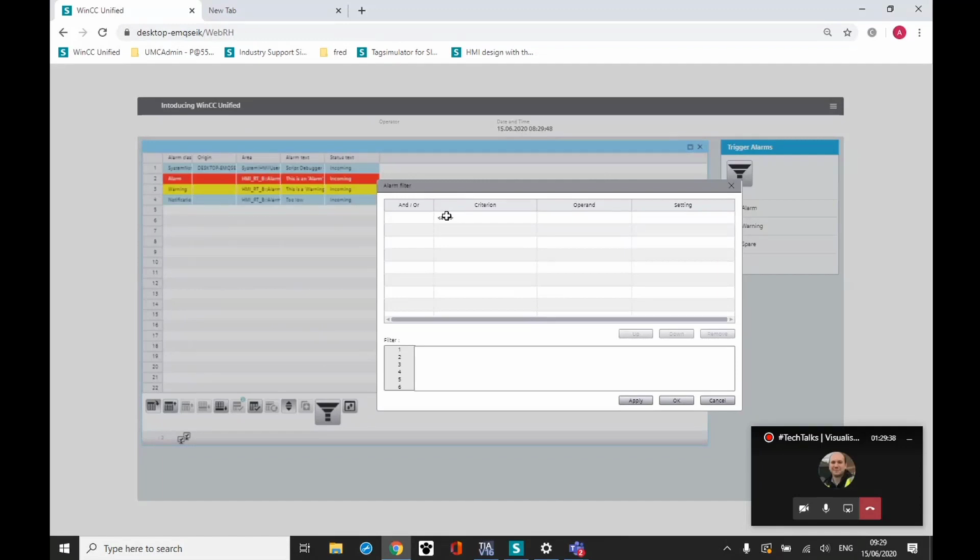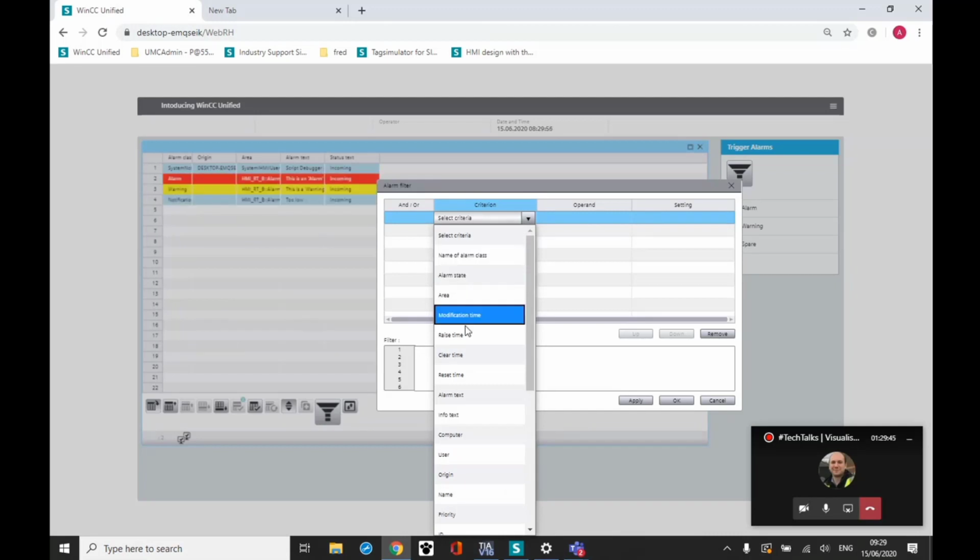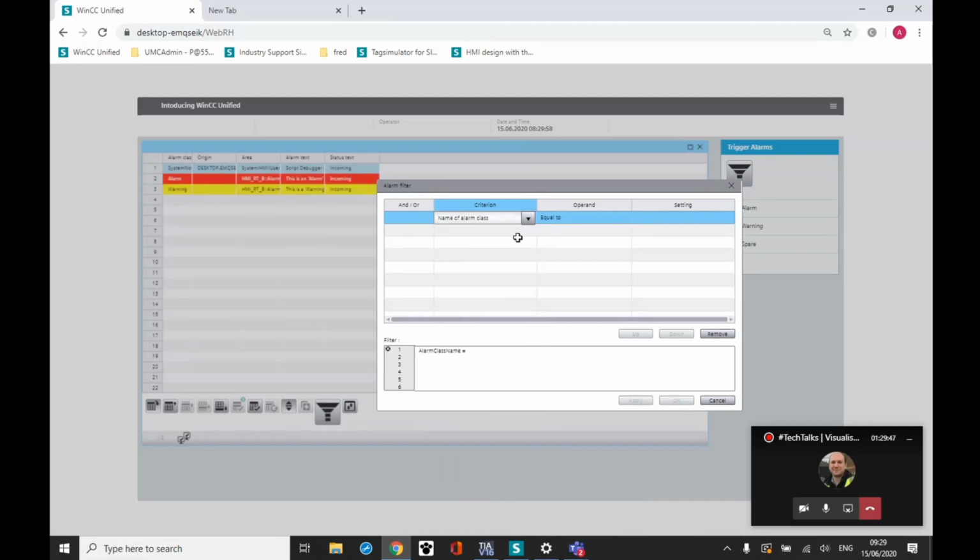So what I can do is I can go into here and I can just say, right, what I want to do is add in, based on one of these criteria, say, let's say the name of the alarm class is equal to, and inside of there, we can decide, just put some text. So all I need to say is, look, I'm only really interested in alarms. And then we can add that in and we can apply it. And what it automatically does, you can see in the background now, it's filtered out the alarms. So we have alarm filtering.